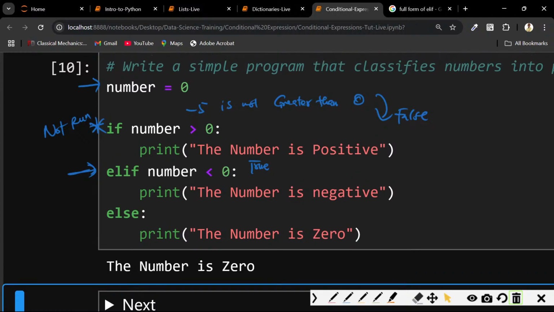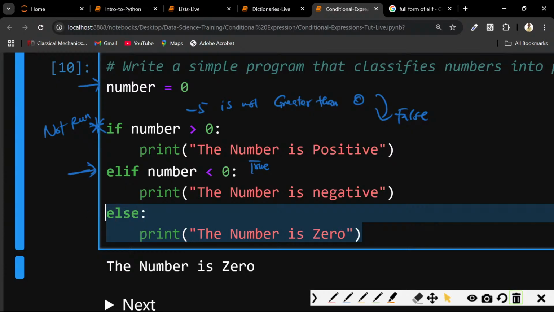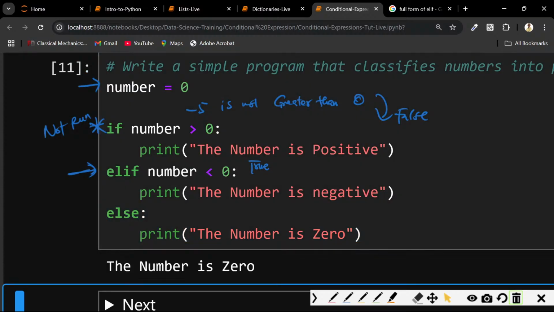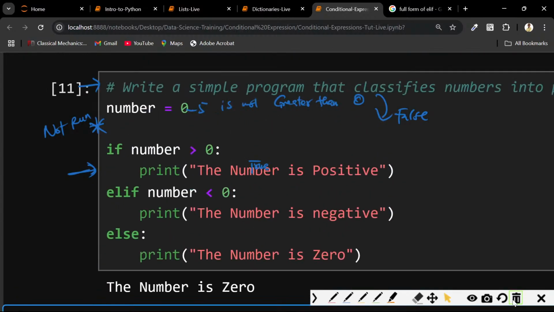Now, when we set number to 0, the number is what? 0. Because first, is 0 greater than 0? No. False. Elif, is 0 less than 0? False. So this is false, this is false. So it would execute the block of code that runs for the else statement, which is this. So the number is what? 0. As simple as ABCD.